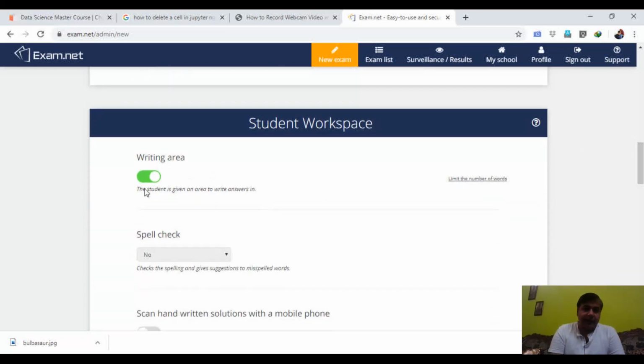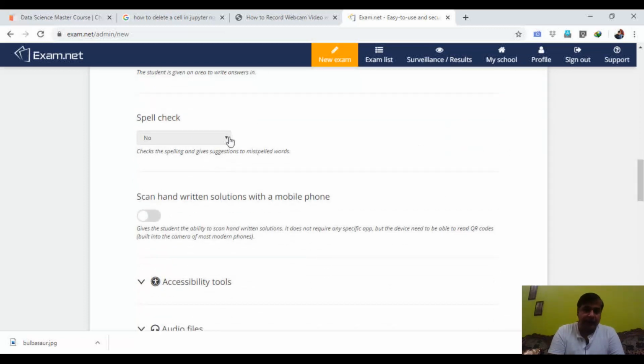Writing area is the area in which the student will write. This should always be on. Spell checker, if you need, yes. Scan handwritten solutions. If you have given a question which is quite long and difficult to type, you can give this option to the students to write it on paper and scan it on the exam.net portal. If you put it on, the students will have that option to write it on paper and scan using the QR code.